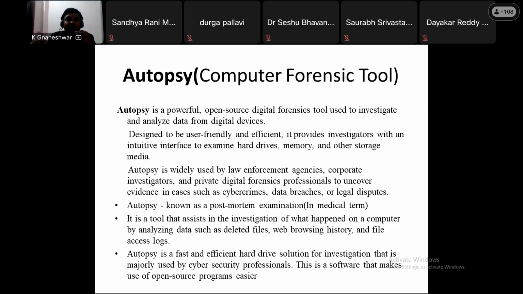Designed to be user friendly and efficient, it provides investigators with an intuitive interface to examine hard drives, memory, and other storage media. It is very user friendly because it is not platform dependent, means any type of OS we can install here, and we can use this particular tool in any type of OS. It is a very friendly and easy way, and we can download it easily because everything is open source.